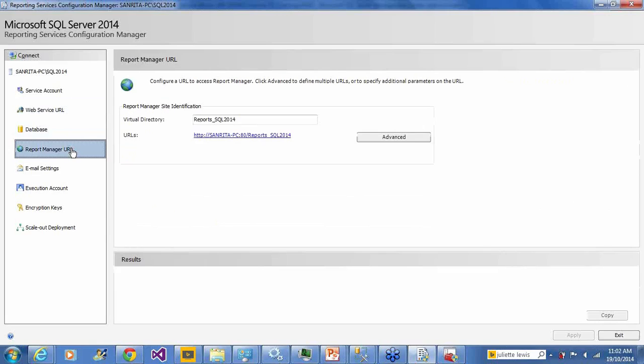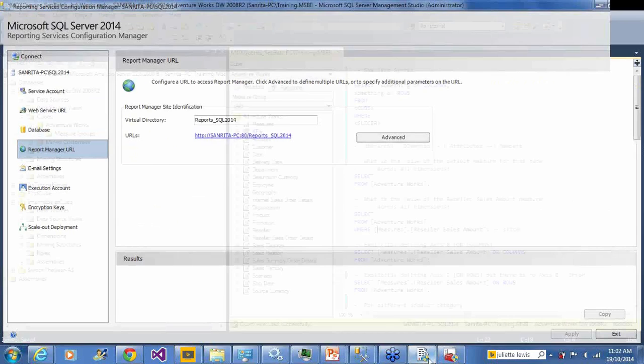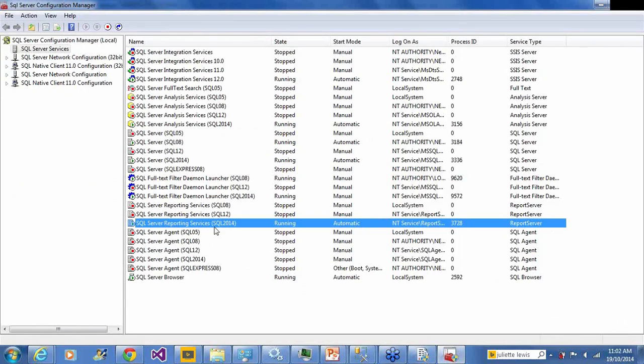Okay. So two important things: how to connect to your report server is one thing, and what is your report server and what is your report manager. How you can make things up and running is the main thing in SSRS, and you have to make sure that you have the SSRS service up and running here, right?